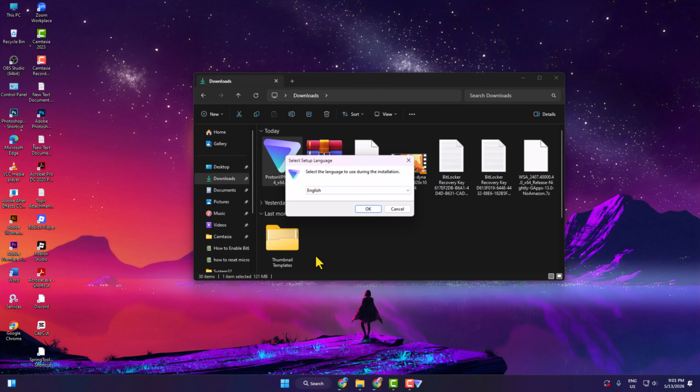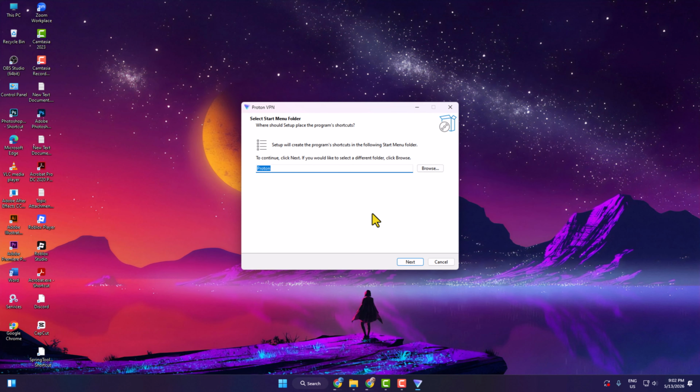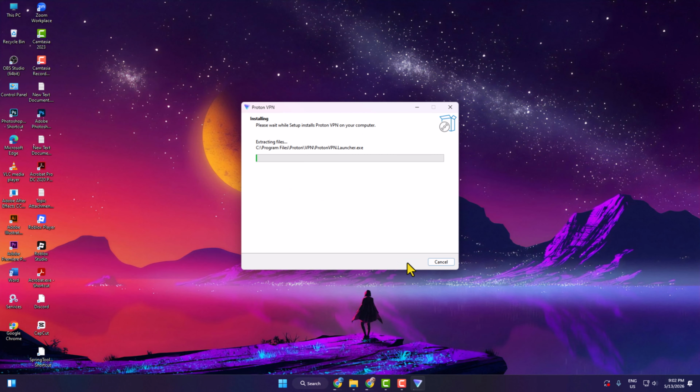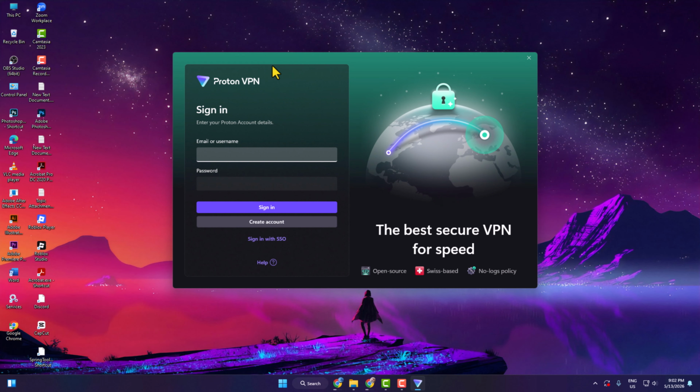click on yes, select your preferred language, click on next, and here I'm going to deselect all of them, clicking on install. Once Proton VPN is successfully installed, launch the VPN.